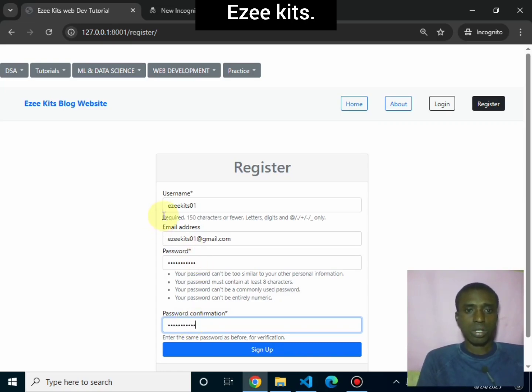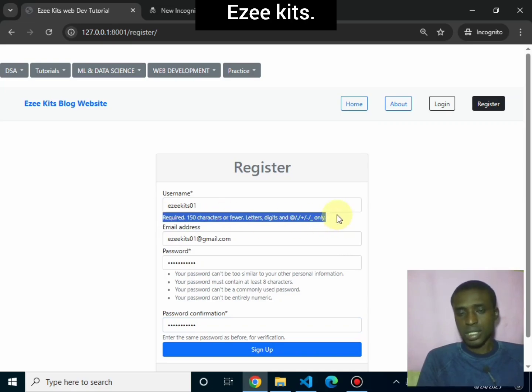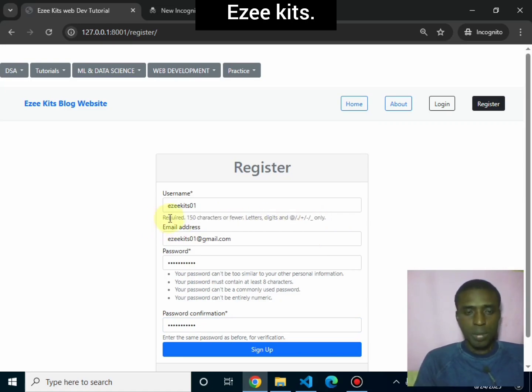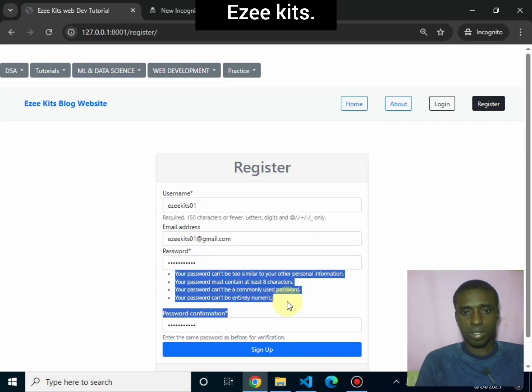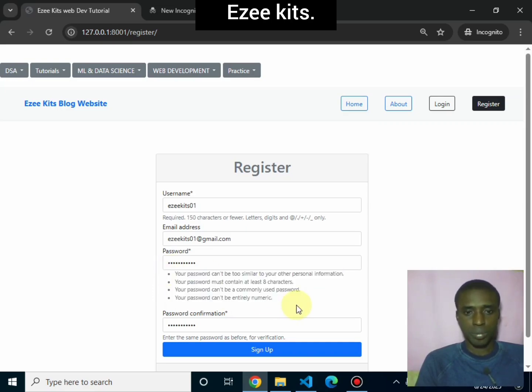You can see there's a whole lot of things that Django tends to do. This is actually a Django form that makes things easier for us. It's trying to tell us that the username has to be 150 characters or fewer, and letters, digits and other characters can also come in on the username, and for the email, and there are a lot of things that your password must satisfy as prerequisites. I also entered the password confirmation, and the password is the same thing. I can hit on this sign up to actually create my account.